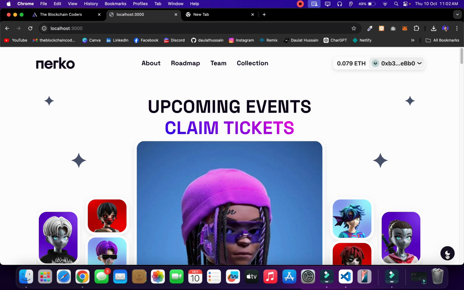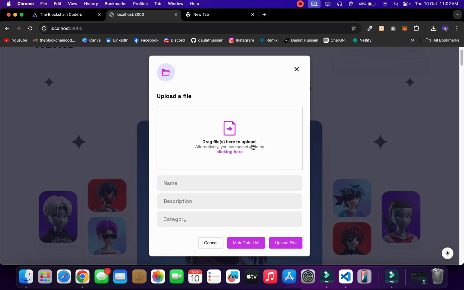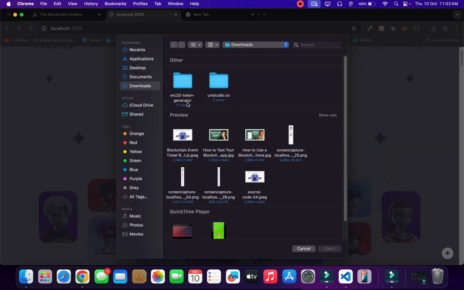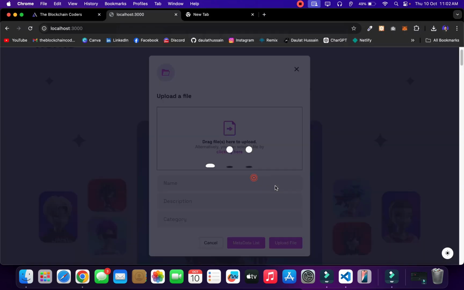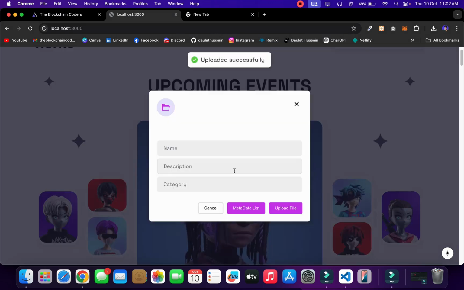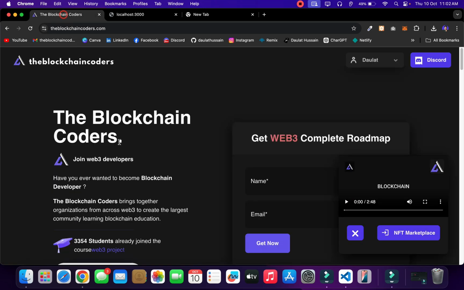I'll simply click here, and here I have the option for admin. Click on this and I can upload all of these details. I'll click on this and it's going to open my modules. I can come back to my documents and pick my image. I'll go with this Blockchain Coder and it's uploading to IPFS. Just wait. It's uploaded successfully. Now that we have the image, we have to provide the name, description and category. I'll come back here, because we are uploading and creating an event for the Blockchain Coder.